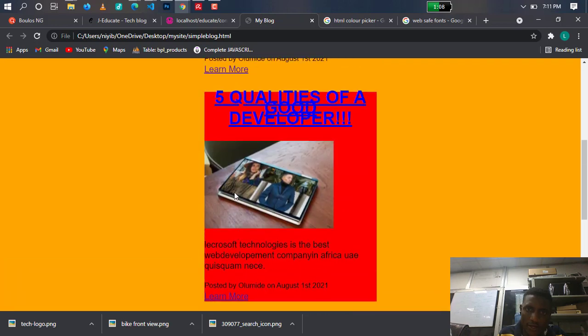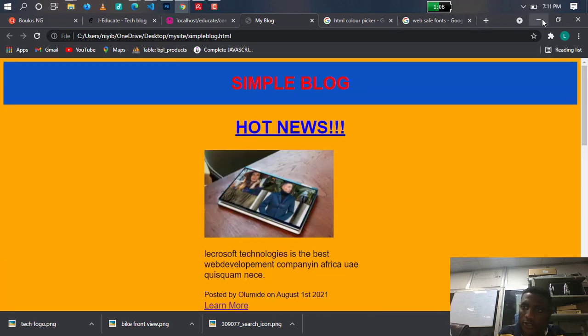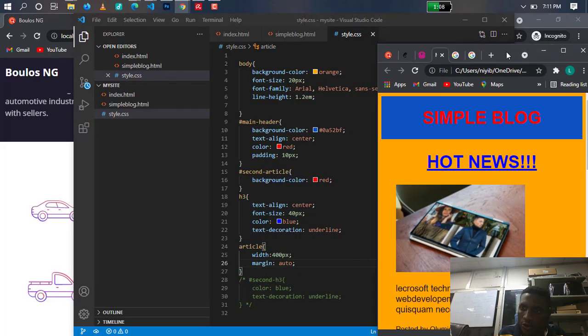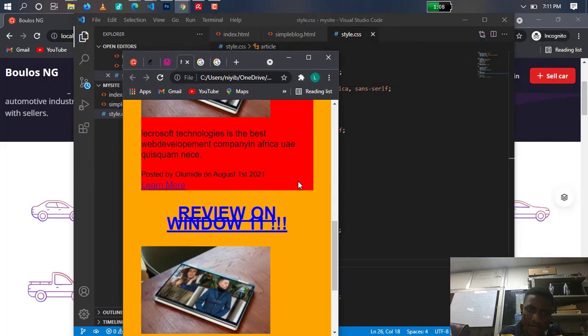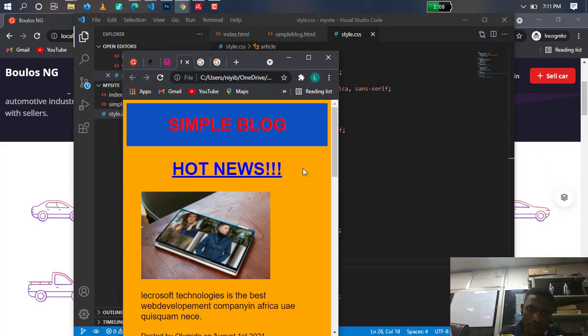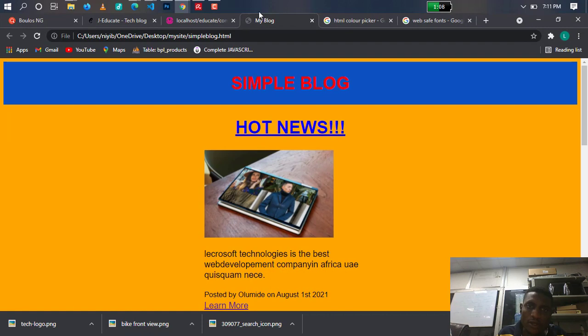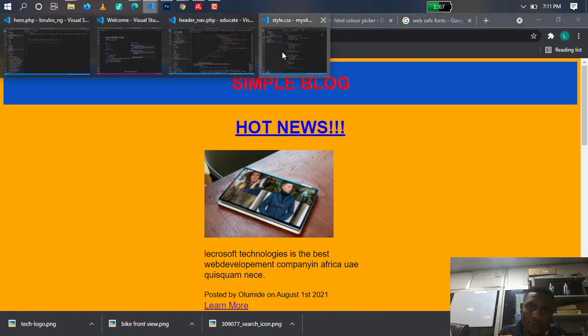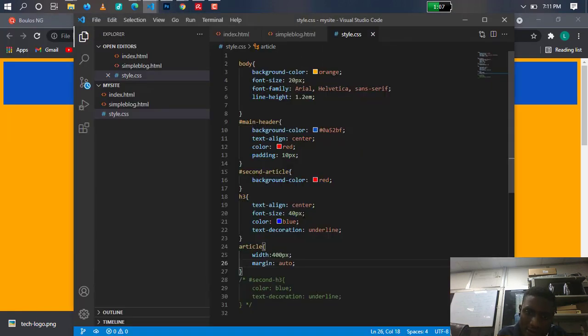This is why I'm doing this, because if you now check your mobile phone, or a small device, it's going to make everything be at the center and it's going to be responsive. Now look at something. This time around, I don't want the width to be 400. I want the width of that article to be 80. I want to set it in percentage so it's going to be responsive.